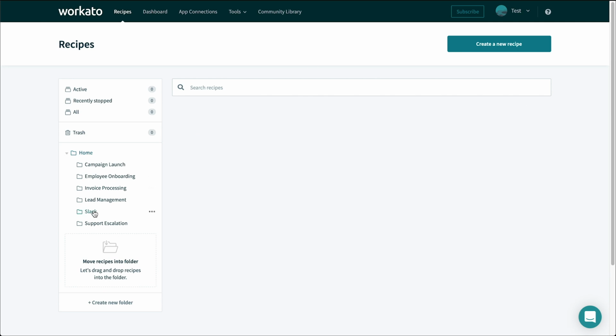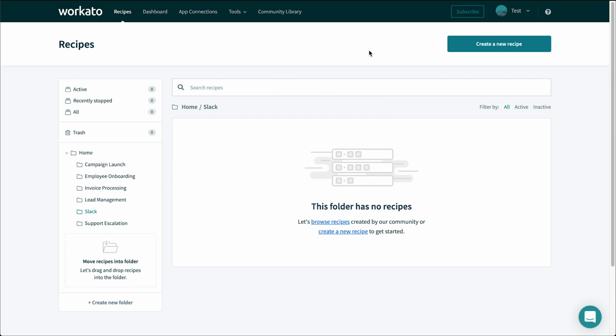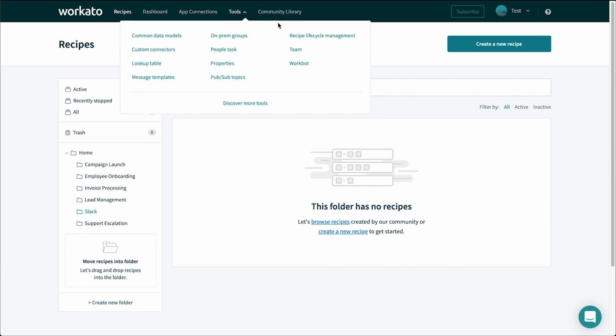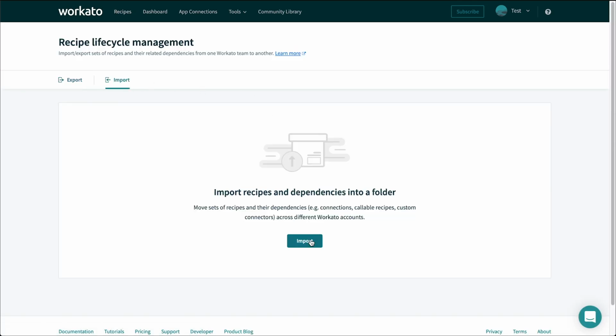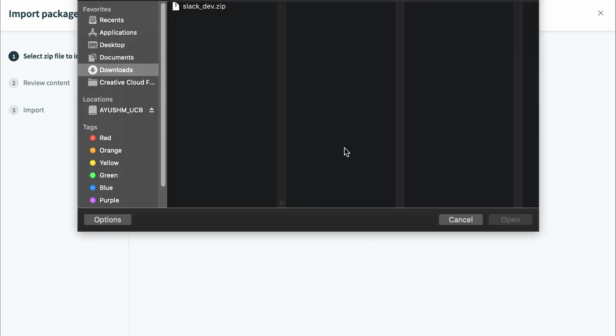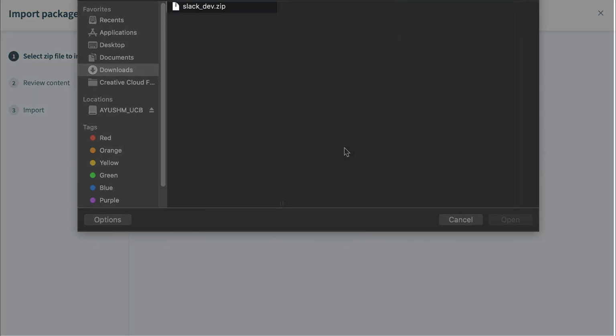Currently, the Slack folder in our test environment is completely empty. To bring in our exported manifest, we go to Recipe Lifecycle Management and choose the import option. Here, we'll get our local copy of the export manifest, but this can easily be done through some sort of version control like SVN or GitHub to get the code and recipes that you need.